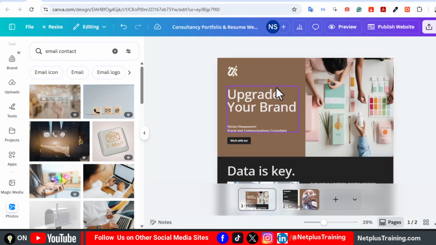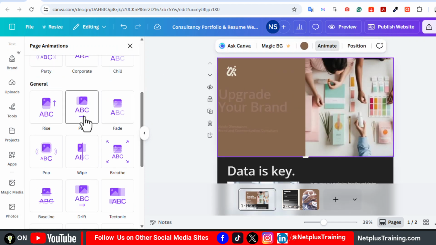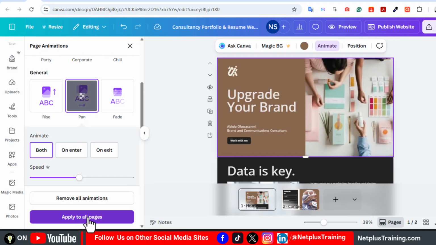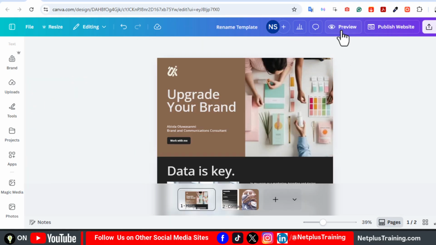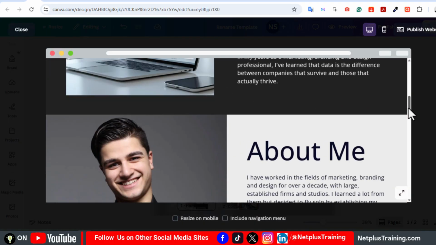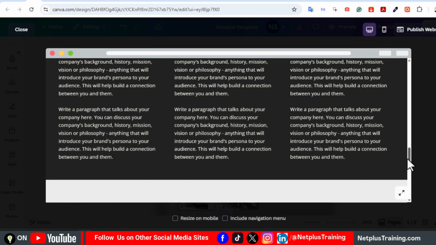To add animations, click Animate at the top. Then choose any effect you want. The animations can be applied to all sections. Once you are finished, at the top, click Preview in the toolbar and then test the links and buttons.